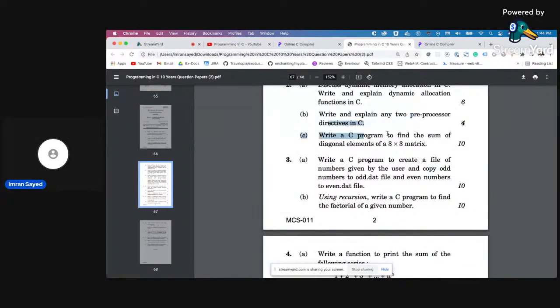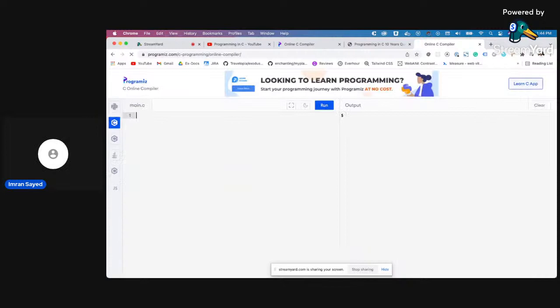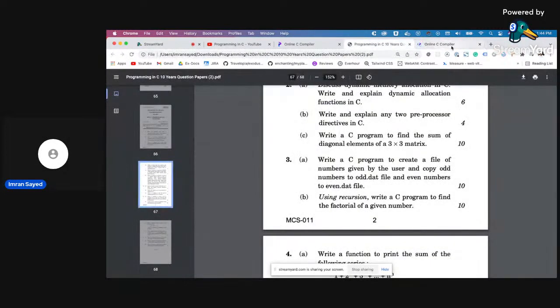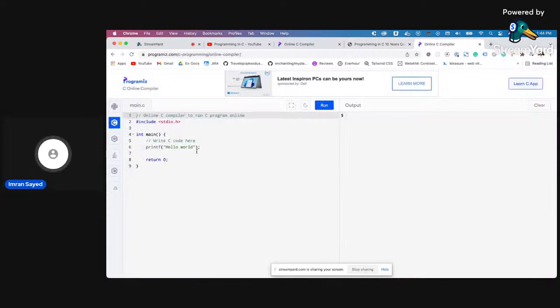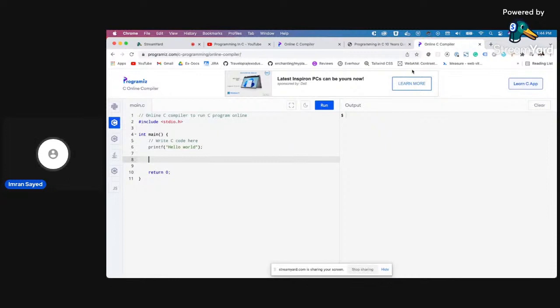So write a C program to find the sum of the diagonal elements of a 3 by 3 matrix. So let's do that. We've already read about the multi-dimensional or two-dimensional array, and that's what it's asking you to do. A 3 by 3 matrix means 3 columns and 3 rows. So let's start.